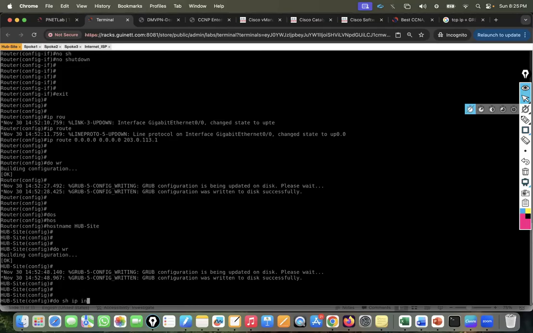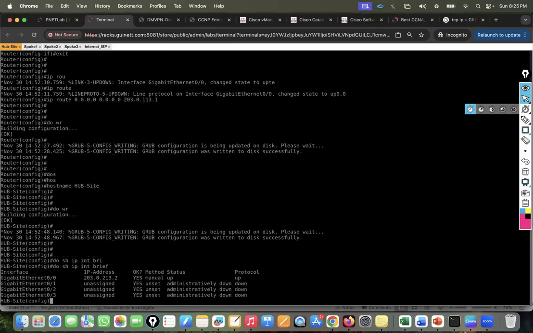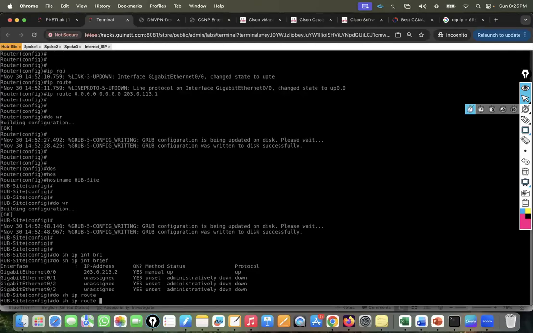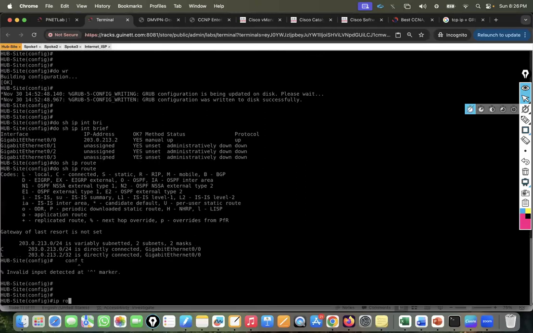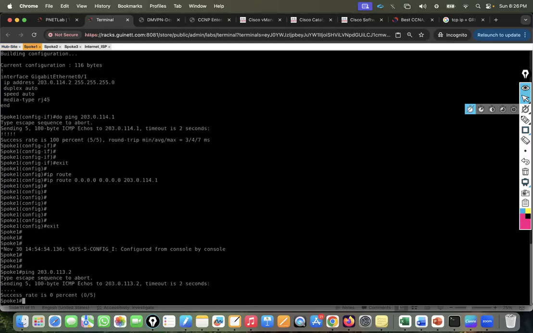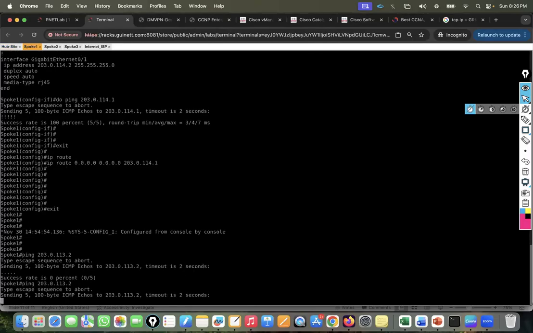Do show IP interface brief. Yeah, it should be reachable because, do show IP route. Okay, I forgot to put the static route here, no? For some reason, in IP route, there is no default route available. So let me put the default route here as well, 203.0.114.1. Now let me try. Should be reachable.